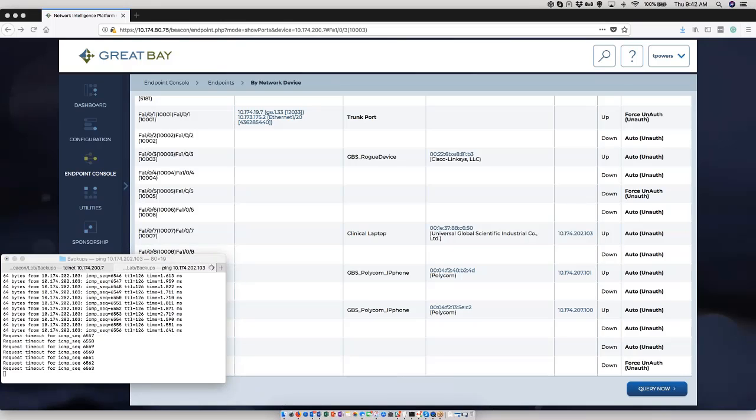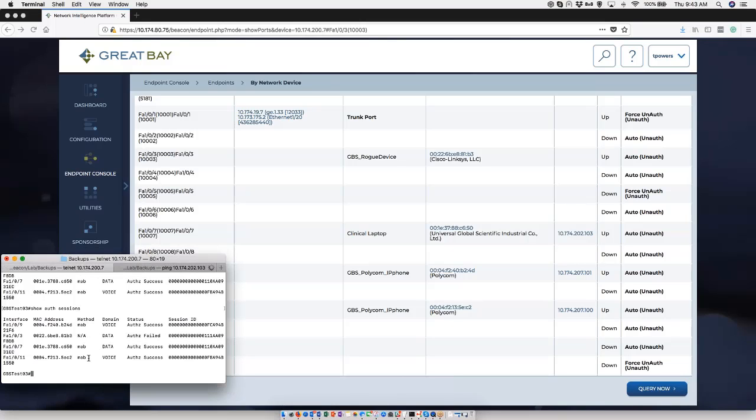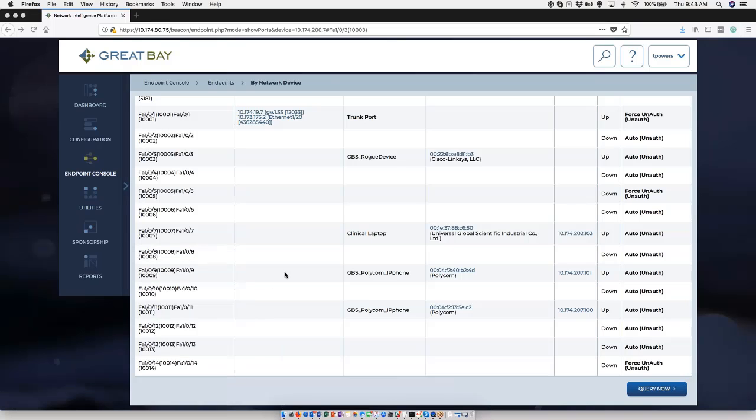Okay, great. So you can see from the continuous ping that network disruption, that device is actually no longer connected to the network. So I can no longer communicate with it. If I move back over to the switch view and do a show authenticated sessions, you can see that interface 3 is now in a running state. Interface 7 has moved into a failed state. So the clinical laptop has actually moved from a trusted device into an untrusted one, and therefore it's failed.